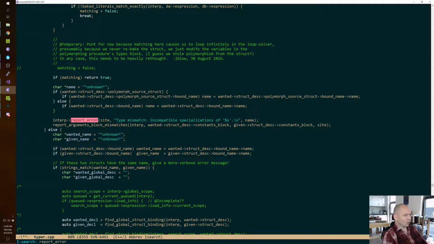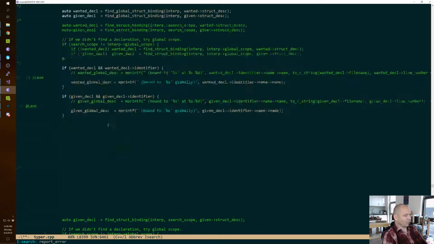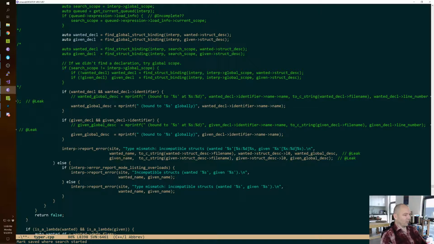Incompatible specializations of %s. That's fine for now. Oh, here we go. We go into crazy wanted and given strings. Like if you pass two structs that have the same name but come from different files, we super disambiguate here.